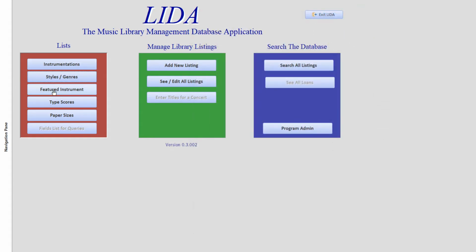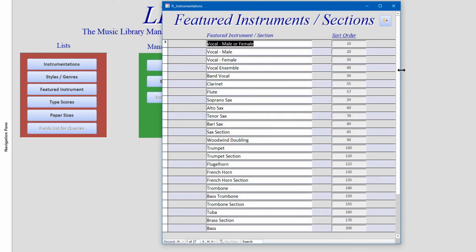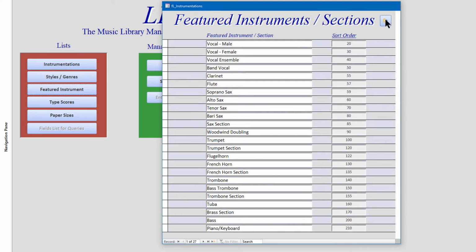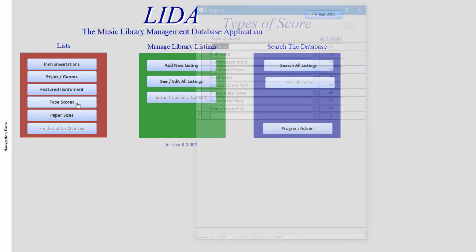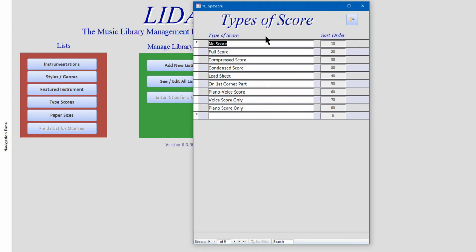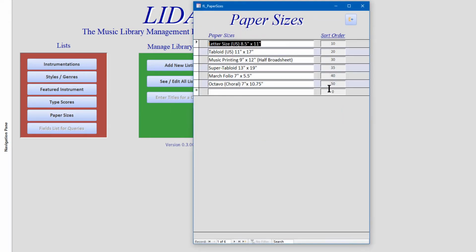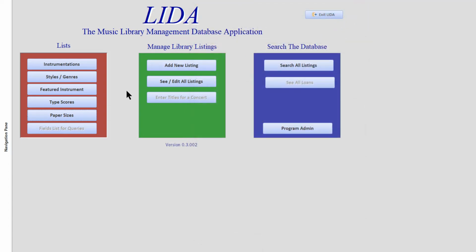There's also a list of featured instruments in case you want to see a list of tunes featuring, say, the trombone or the xylophone. There's also a list of the types of scores each listing can have. And there is a list of possible paper sizes, which has been important for knowing whether a tune is march-sized or on giant paper or some other size.